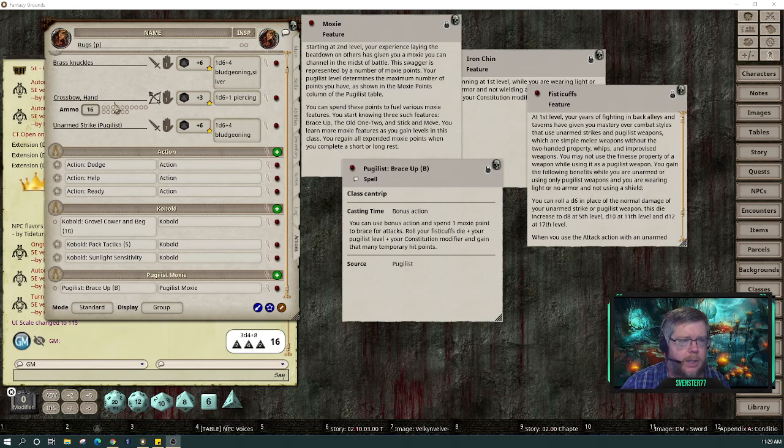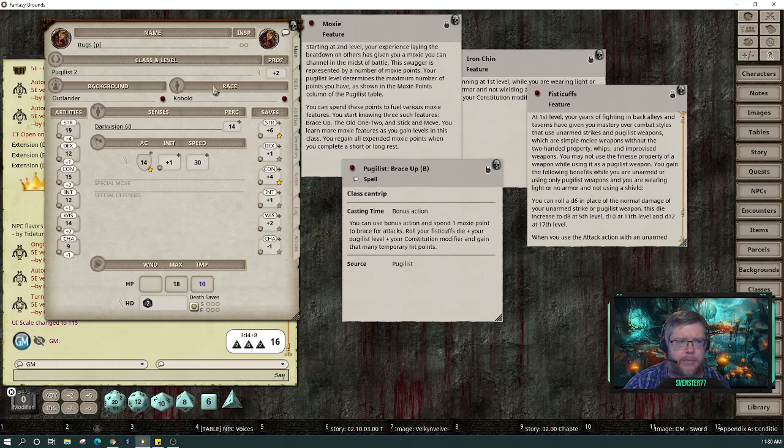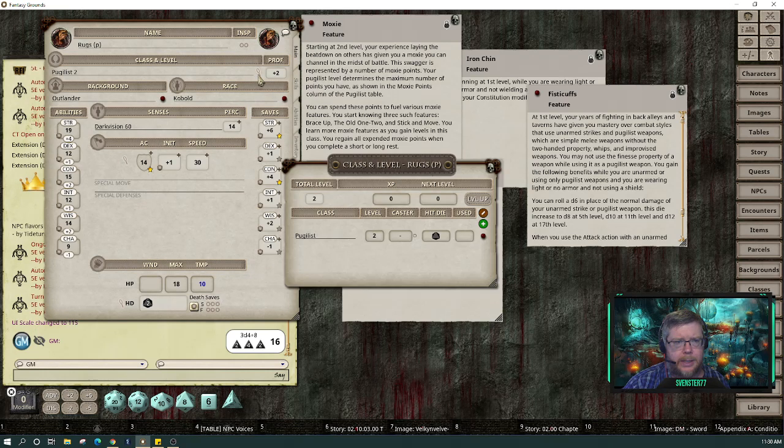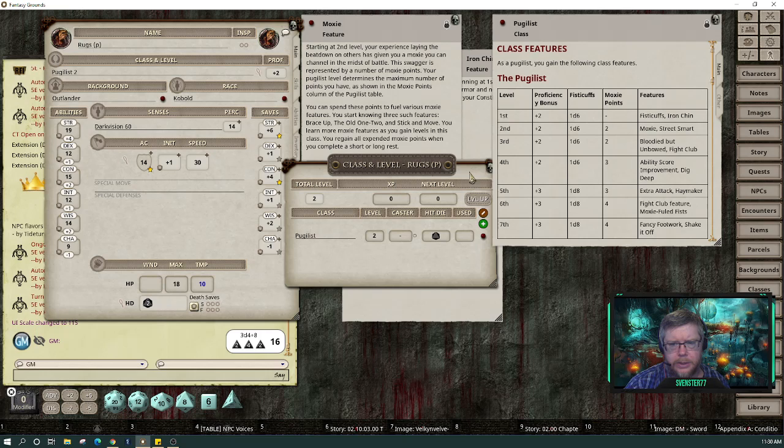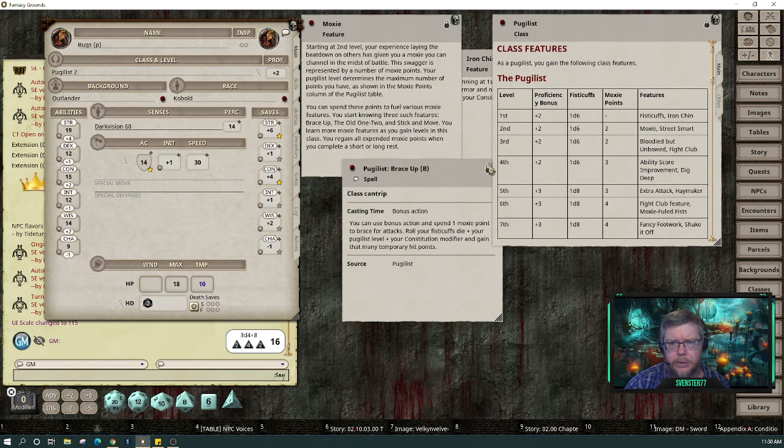All right, so my time is almost up. I do have a drop dead time today. Normally I sort of play it by ear, but today I do have to get going. So let's take a look. If you want to know about your character's class, we need to find out how many moxie points he has. So let's see what's in the actual pugilist. Here it is, build. So moxie points at level 2, you get 2. Okay.